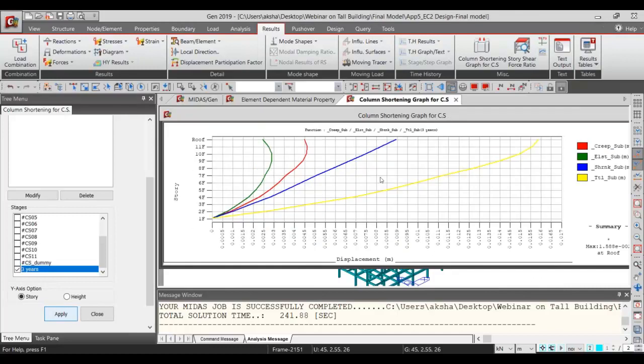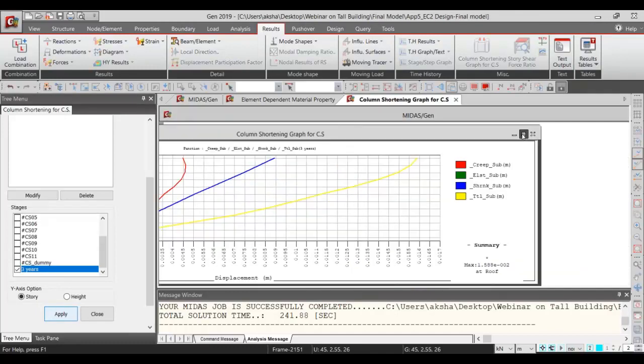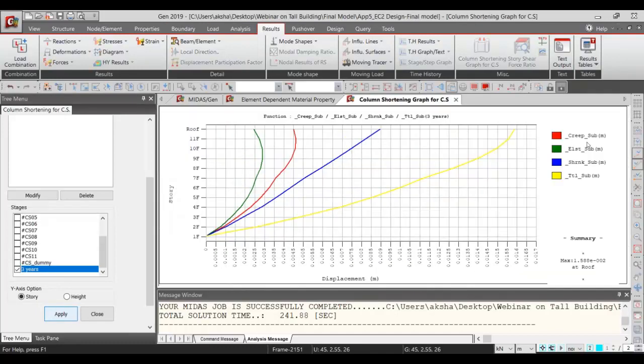So as you can check, the program has generated these time-dependent effect graphs for creep, elastic shortening, and shrinkage, as well as the total shortening values, which are given by the program. As you can check, this is the maximum displacement you are getting at the 3-year span, considering creep shortening, elastic shortening, shortening due to shrinkage, and your total shortening, which considers both elastic as well as inelastic shortening.